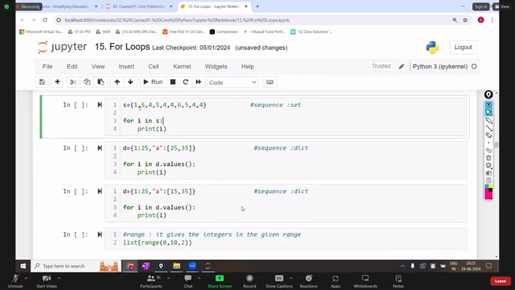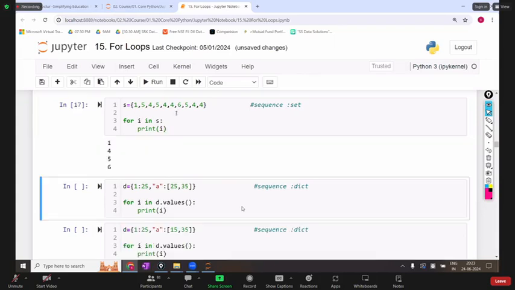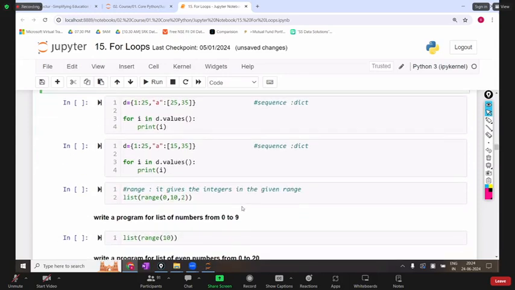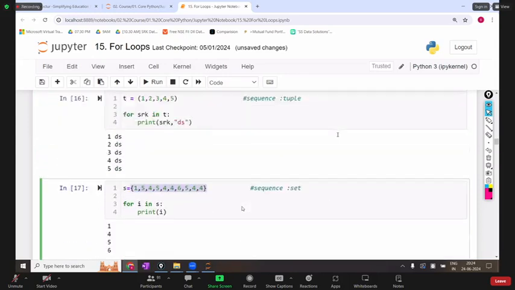Is that clear guys, for everyone? Now, next one is set. Now in this set, whatever we have, S is equal to whatever values it has stored, in that way it is going to print. Now S is equal to this one means it is going to remove the duplicates. After removing the duplicates, in the balance values, first it will take the first value and print, then the second value, third value, like this.